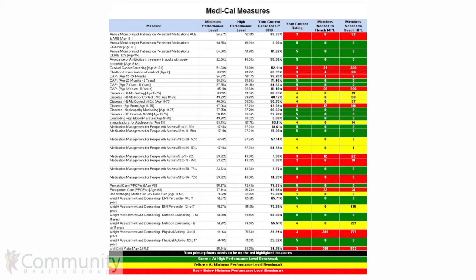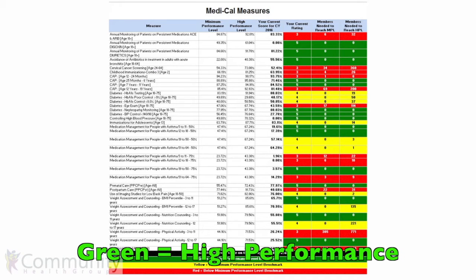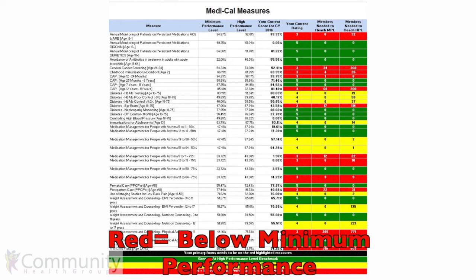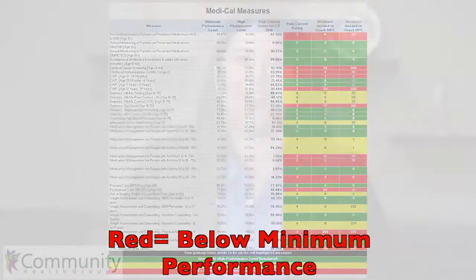There is also a legend at the bottom to help identify where your office stands. Measures highlighted in green indicate you are at the high performance level. Yellow indicates you're at the minimum performance level, and red indicates you are below the minimum performance level.